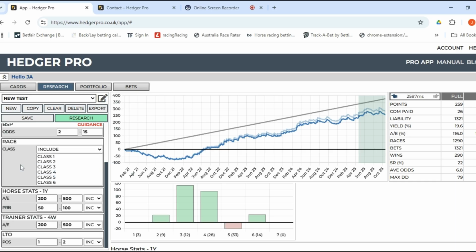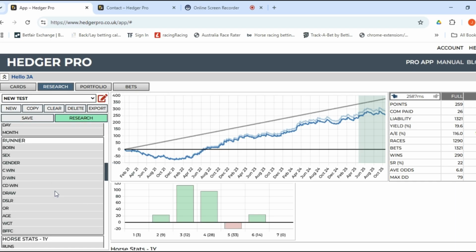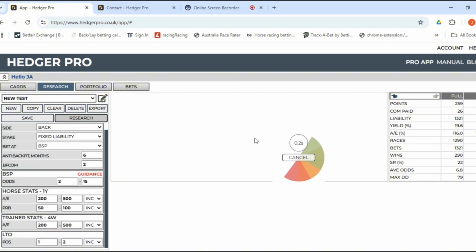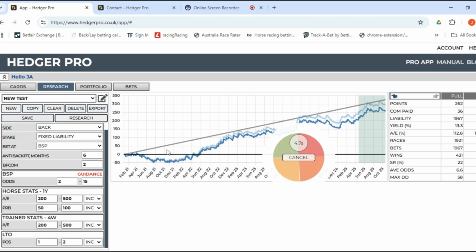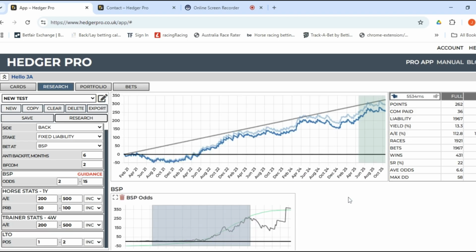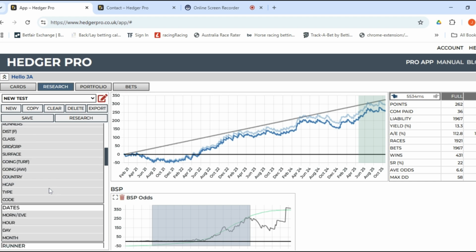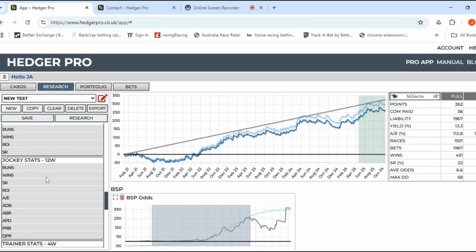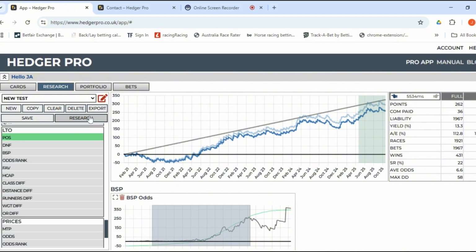So what I'll do is I'm just going to cancel that class. I'm going to get rid of that because I don't think there's any logical reason why class 5 was performing poorly. So I'll get rid of that and update the system again back to our 13.3% yield. So you can see, let's just add a few more. We can go surface, we'll add distance, runners. We'll go with that.